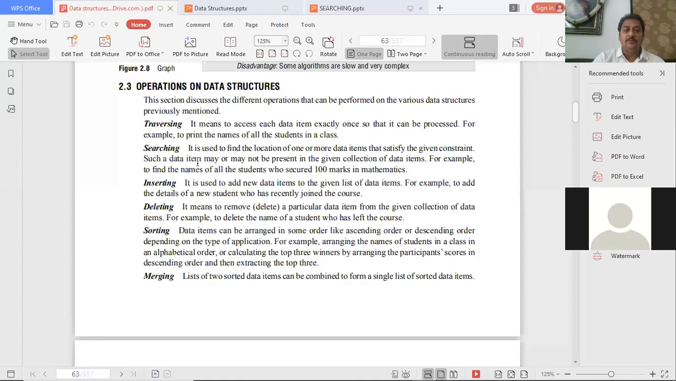So there are 6 different operations we are going to discuss. The first one is traversing. Write it in the book. Traversing, and next, searching. Don't write the content or the definition of traversing yet. First, identify what the various operations are.